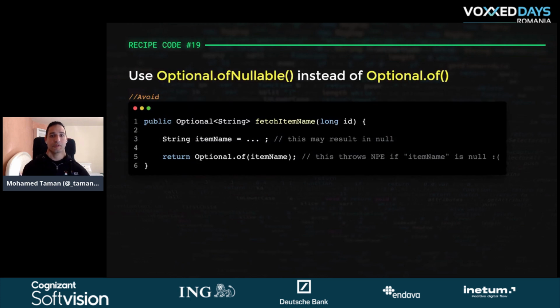Now, when to use Optional.ofNullable instead of null. Do you remember when we talked about orElseGet? This is very important. Sometimes we have to make a difference between when we use ofNullable and Optional.of. Let's imagine that we have an Optional of String and we are fetching a name of an item by its ID, and then we have the name. But the name might be null. If you are using Optional.of and the item name is null, this will throw a NullPointerException because it's null.